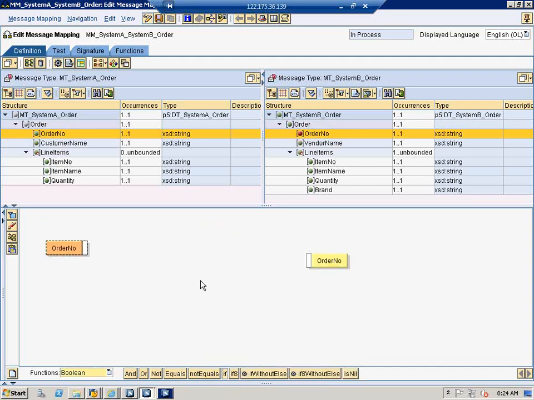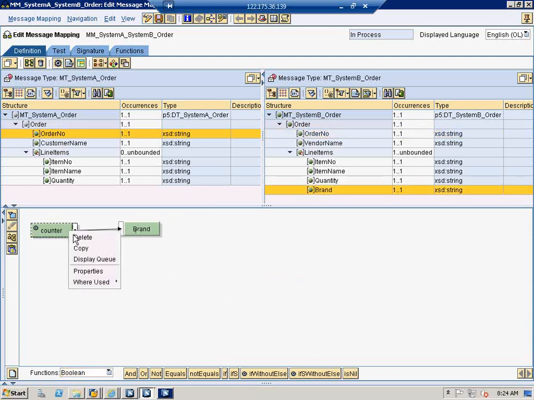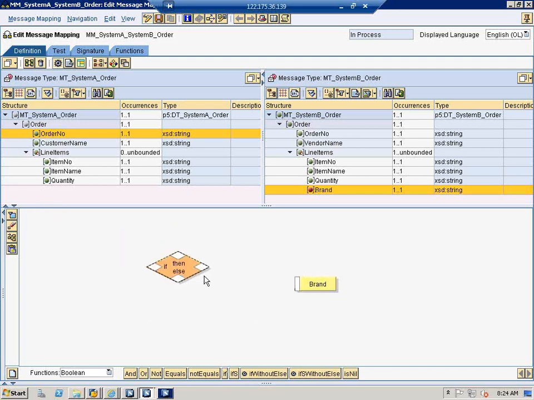Here we have something called the if statement. This is the simple if-then-else statement, where this is the condition, and if the condition is true, then this is the argument that will be passed to the output, else this is the argument that will be passed to the output. For example, let me take brand as an example. On brand I will be using this if else.